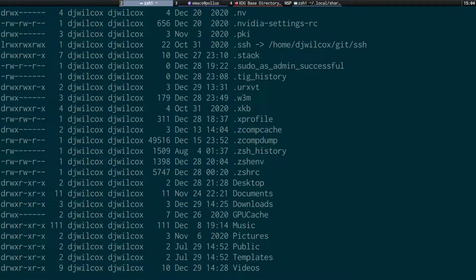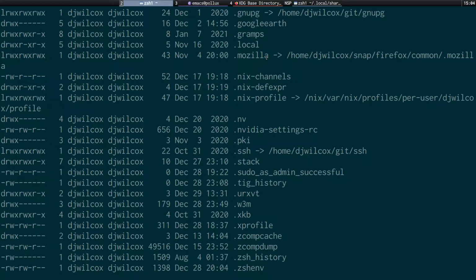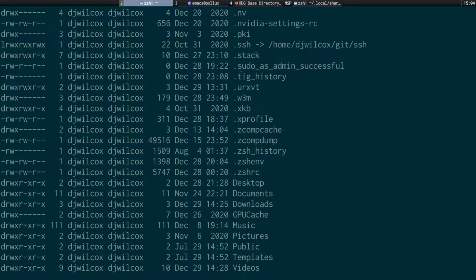And then we got stack, and that's basically because I compiled xmonad from source. I think you can actually move stack and GHC, but I haven't. And again, this sudo as admin successful, this is particular to Ubuntu, and it actually works with bash, and it's to suppress a warning that you get in bash. And even if you switch shell to ZSH, it still recreates this file even if you remove it.